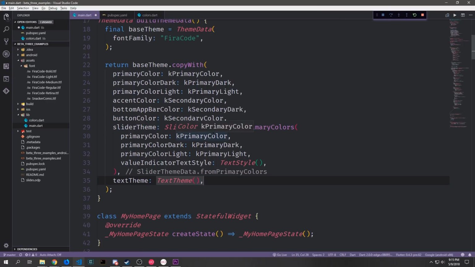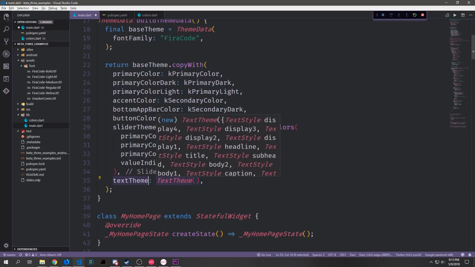Text inside of Flutter is a little bit more complicated than colors. So we have our theme data object, and then we have a property called text theme, which has its own text theme object. And inside of it, we have various different fields. We have this display 4, 3, 2, and 1, which corresponds with various different styles of normal text. So display 4 is the largest text, with display 1 being the smallest text.